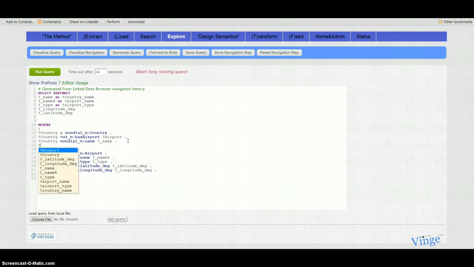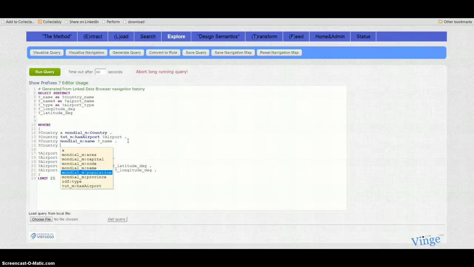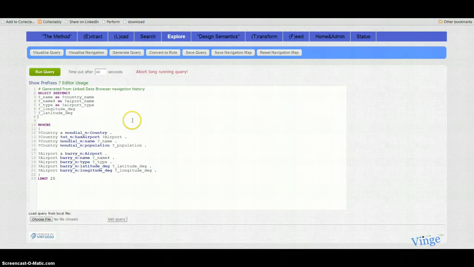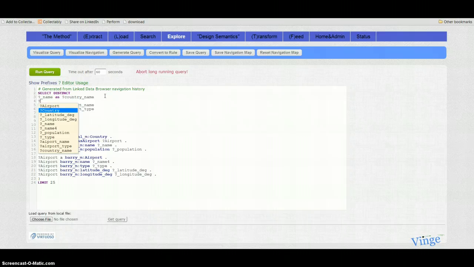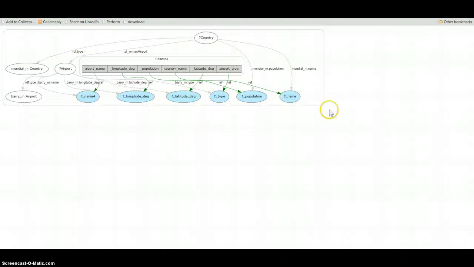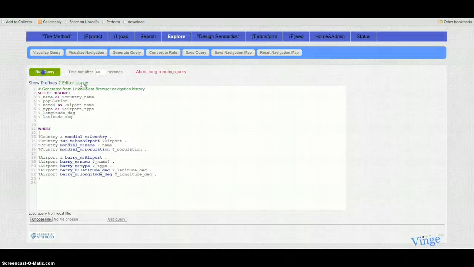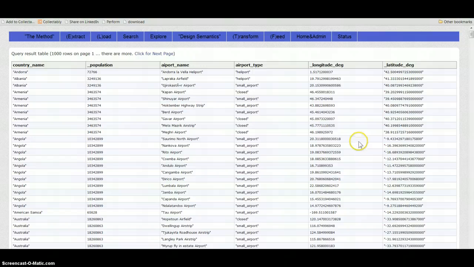We also wanted to have a population, so we add a population here, after the country name, population. Let's remove the limit. Visualize population. And run it. We have now aggregated two data sources and created a unified, integrated, migrated, cleaned result set.